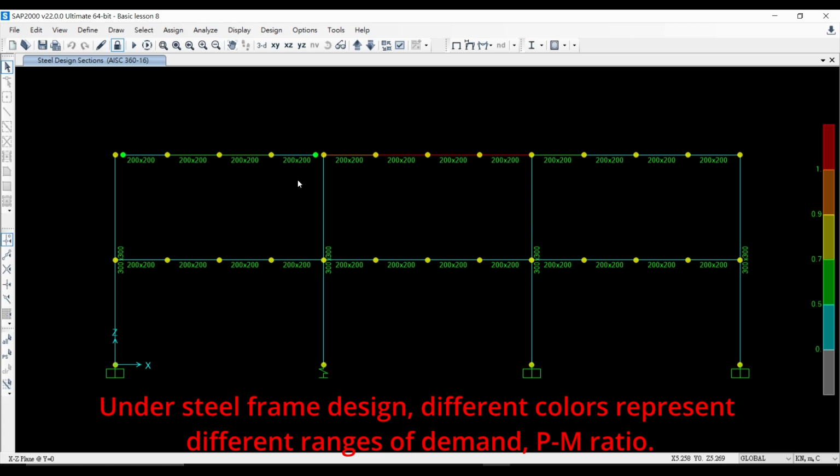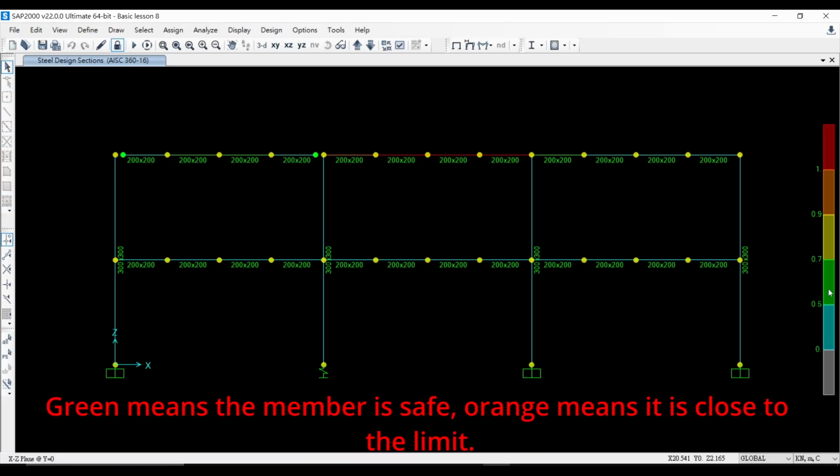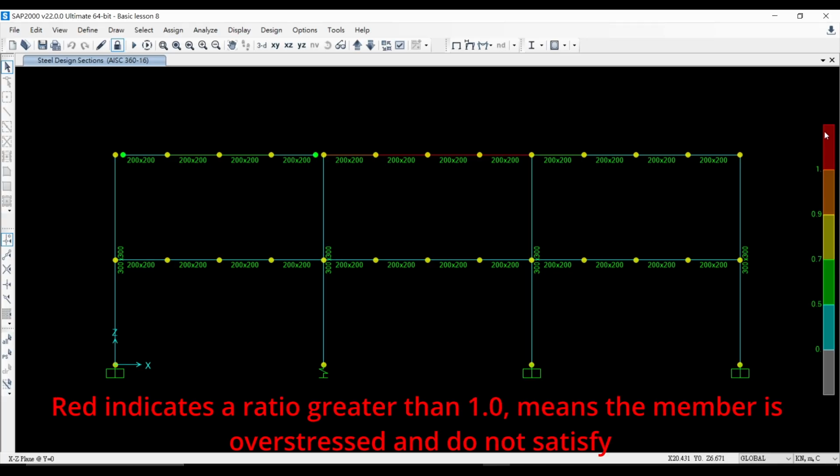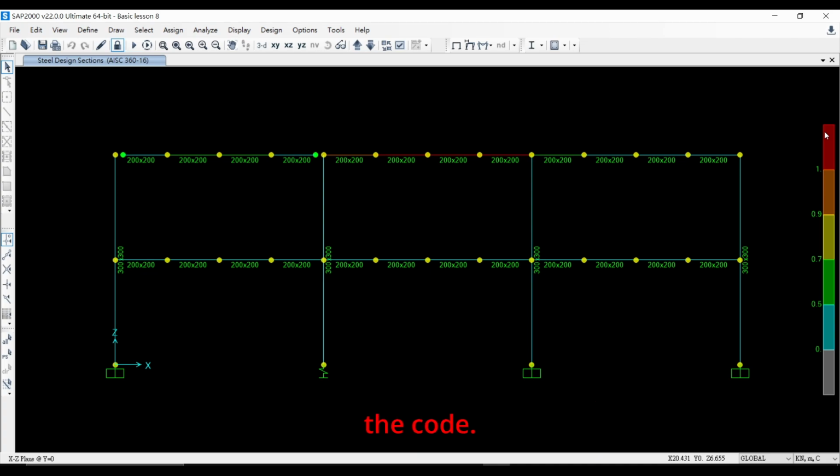Under steel frame design, different colors represent different ranges of demand capacity ratio. Green means the member is safe. Orange means it is close to the limit. Red indicates a ratio greater than 1.0, which means the member is overstressed and does not satisfy the code.